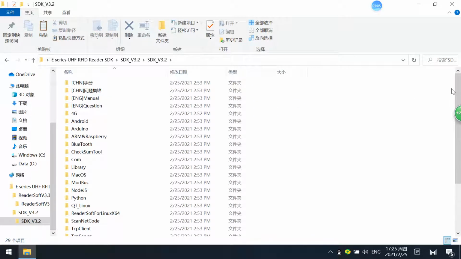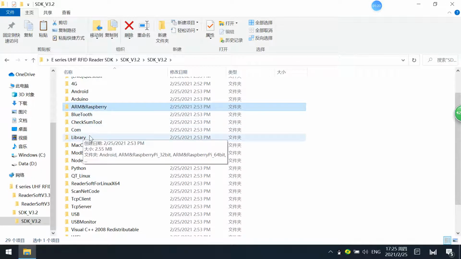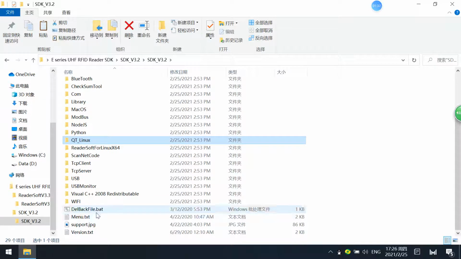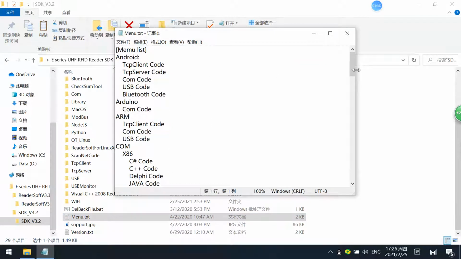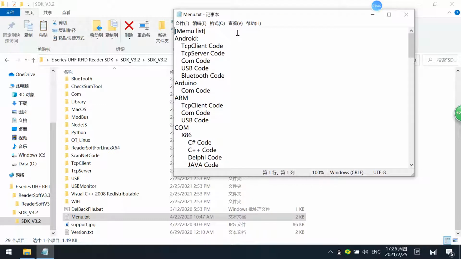The E-series UHF reader supports a lot of platforms, for example, Android, Arduino, ARM, the Raspberry Pi, and traditional Windows and macOS, and Node.js, Python, and Linux. Okay, so you may find the source code from here, and this is the list. You can find the relevant source code from the menu list.